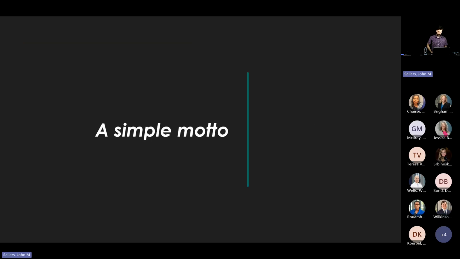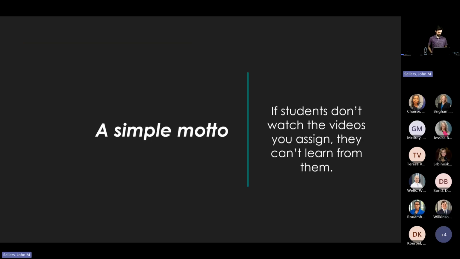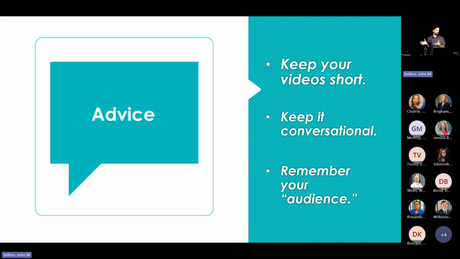So a simple model here: if students don't watch the videos you assign, they won't be able to learn from them. That's pretty simple in theory, but it's just a fact. And my advice to that would be, one, keep your videos fairly short to help combat that fatigue of cognitive load. Two, try and keep it conversational.